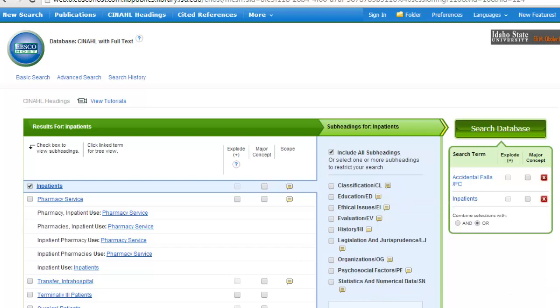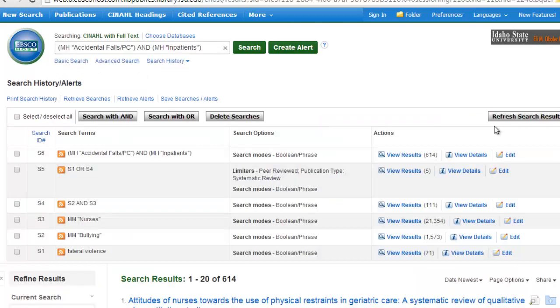And over on the right hand side, this is where we can combine our searches. So I have my accidental falls and I have inpatients. Now I want to combine my search, and I want to use AND. Remember, I want CINAHL to look for anything that has inpatients and accidental falls, not either, but both. Now you click Search Database. Alright, so that brings about 614 articles.